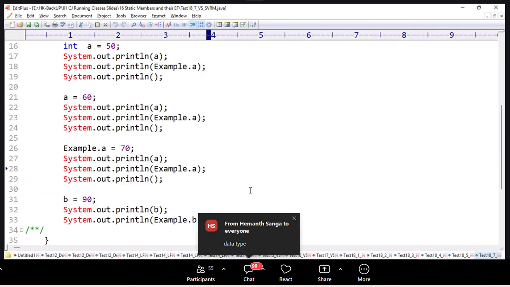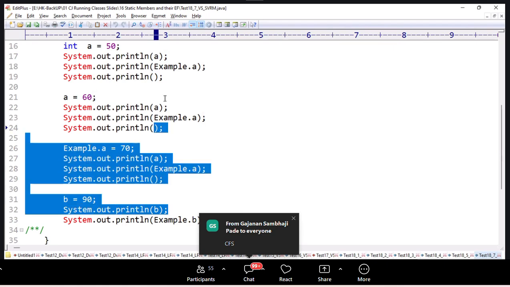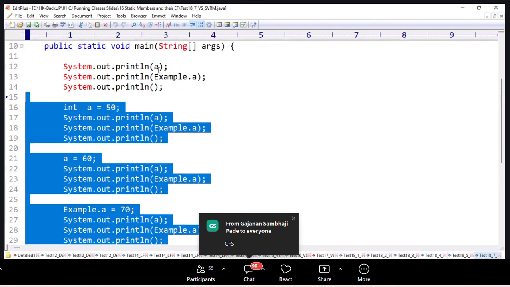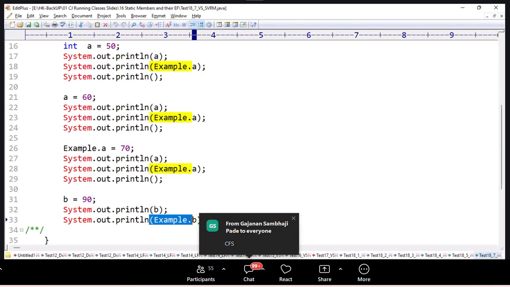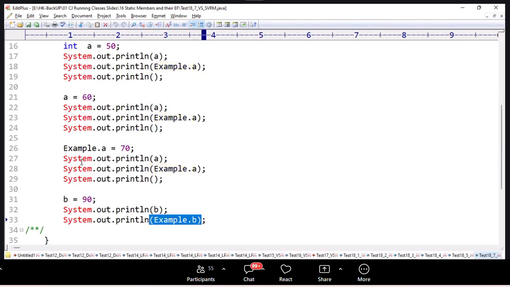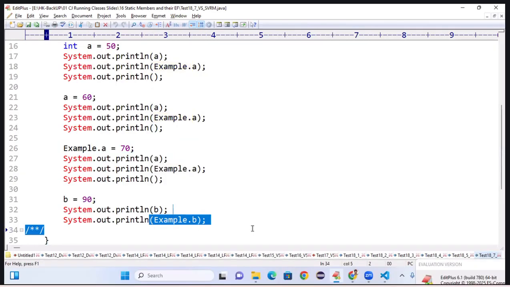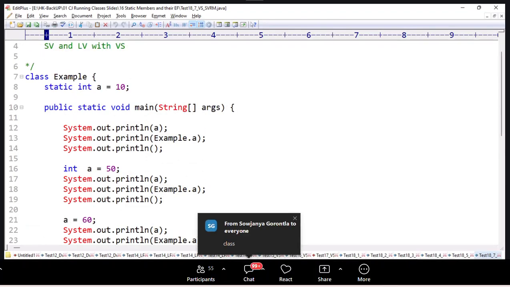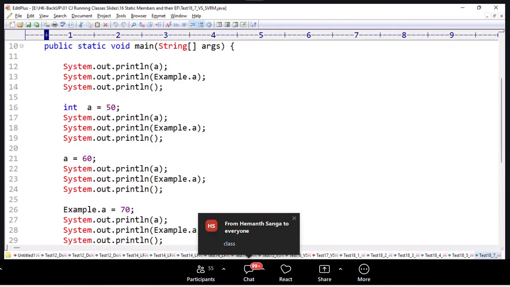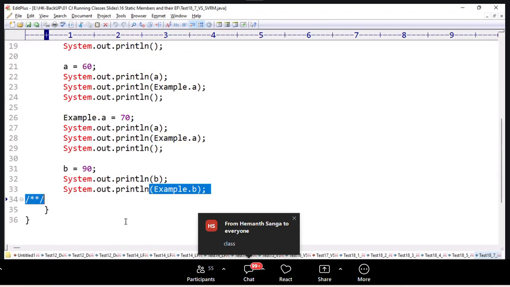When you draw memory, you can find the error. SOP of B: search for B in the current method. Where is B memory? B memory means B declaration, not there. Example.b: search in the current method or class. Inside the class, B variable is not available. The compiler throws an error. Understand?